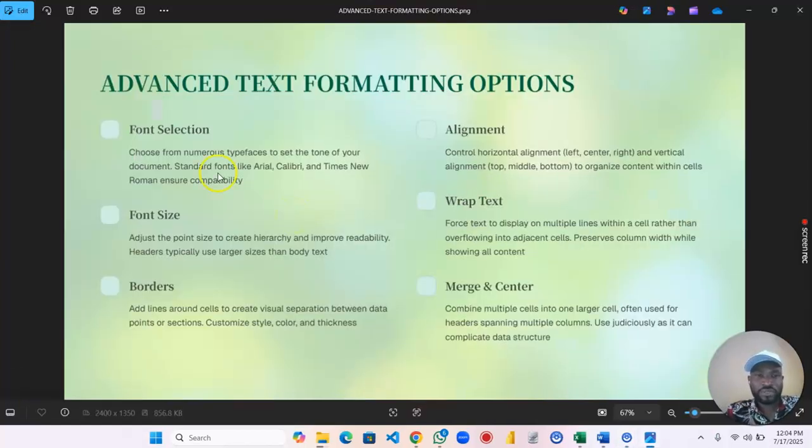Alright, so I'll be talking about font selection. In layman's English, font selection is what we call handwriting. Just like various people have various handwritings, my handwriting is different from yours. Some are fine, some look different. So we call it font.